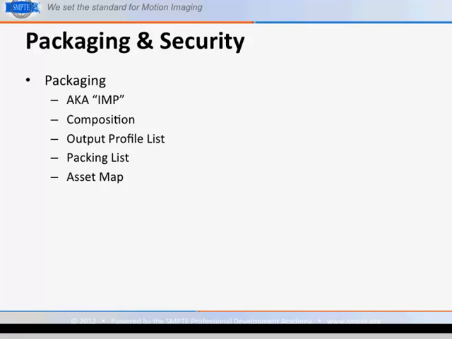And then the last couple of things that we have for IMF are packaging and security. So the packaging idea is basically creating an interoperable master package. And all that is, it's a collection of files. You have the composition, which includes the CPL and the track files. You have your output profile list. And then you have these 2 other files that, once again, were borrowed from digital cinema, which are the packing list and the asset map.